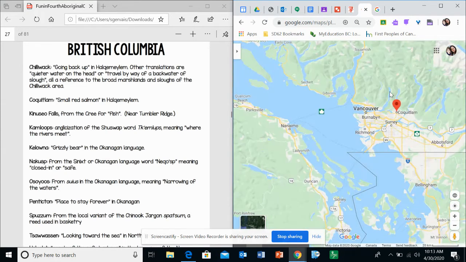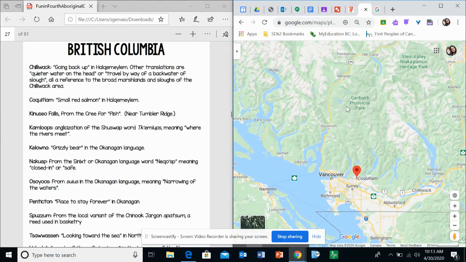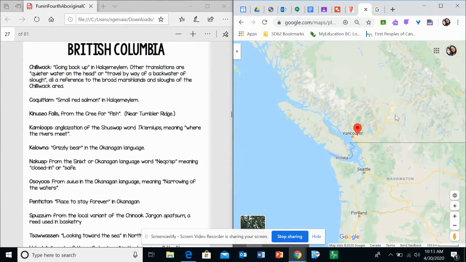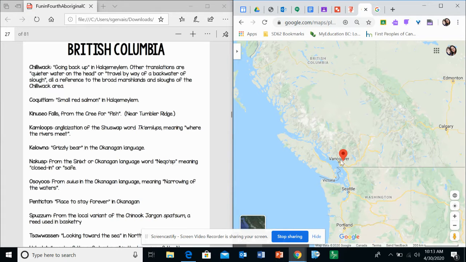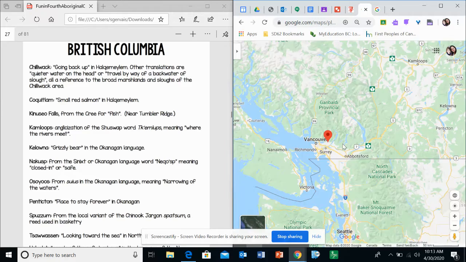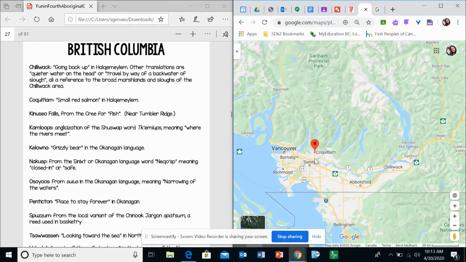Here, I'm going to zoom out because I want to see where it is. The red thing here actually shows you where it is on the map. If I was to zoom out so I can see, oh, look at that. It's kind of close to Chilliwack, actually. I wonder if they're surrounded by water. Oh, looks like there's some water close by.